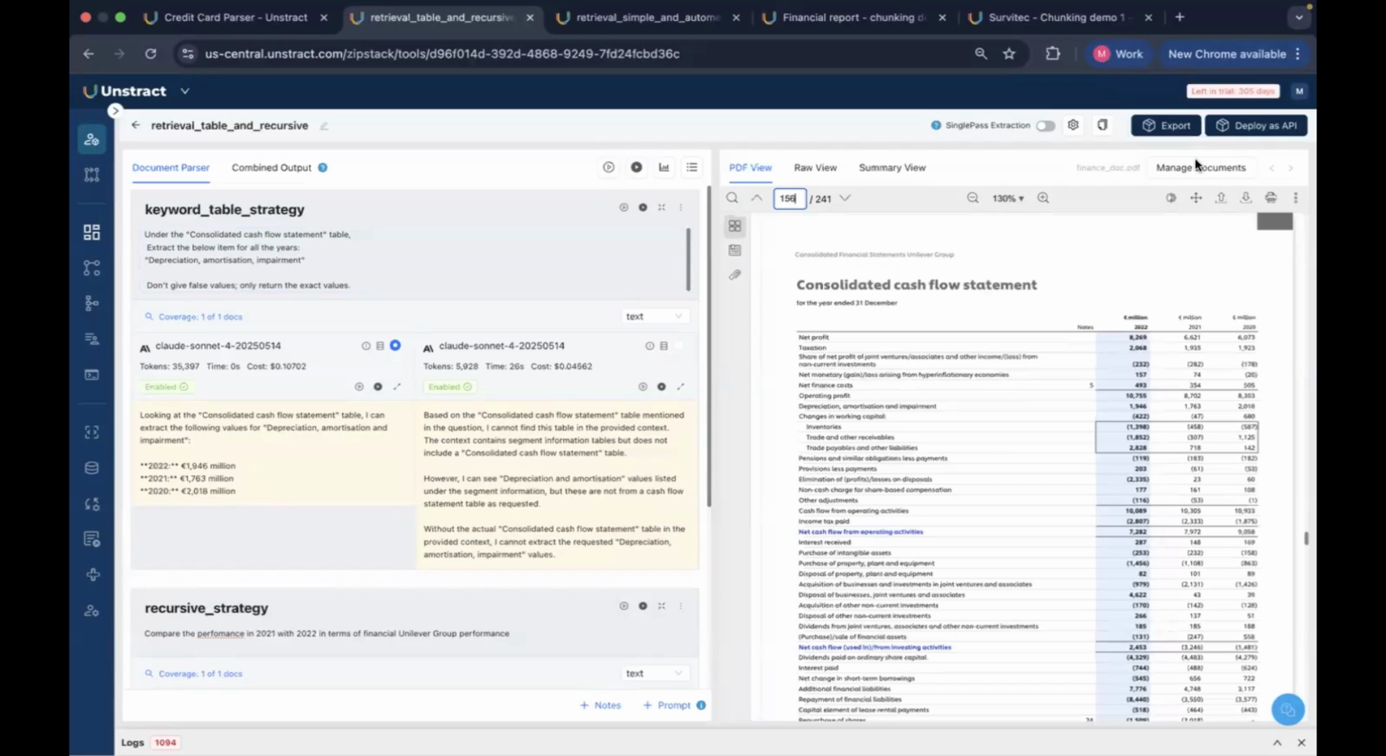As you can see, we have an exact match, we have an exact table. So I already know where I want the data to come from. And we have the field that we're looking at right here, the depreciation, amortization, and impairment. It's the first row that I've highlighted over here, and we're basically looking to get the details for these 3 years.